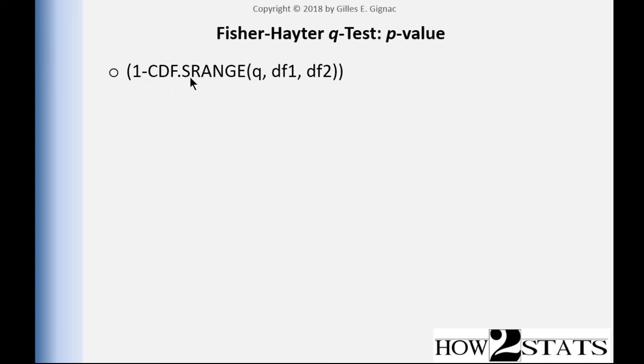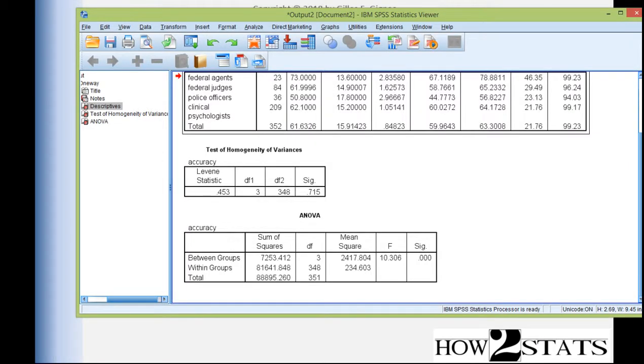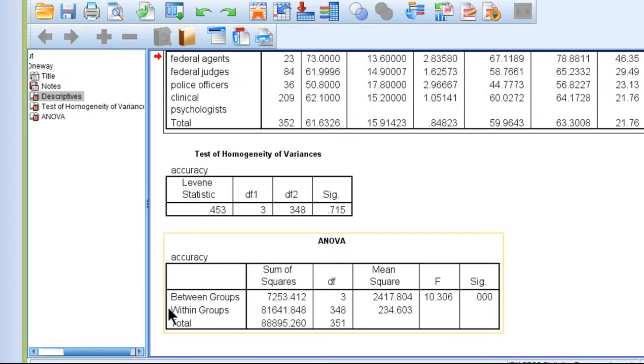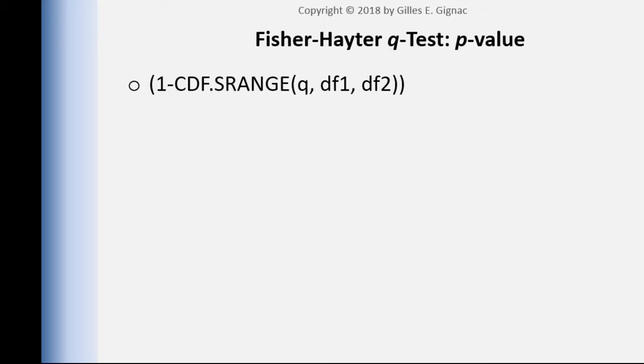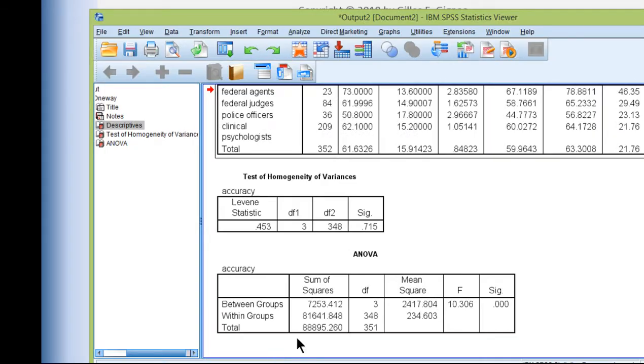Basically it's the CDFS range distribution, which you then specify the q value, the degrees of freedom in the numerator, which is equal to k minus 1 of the groups, and the degrees of freedom in the denominator, which is associated with the mean square error. In this case, we can see that the mean square error is equal to 348. So those are the degrees of freedom that we're going to put here. And in terms of the degrees of freedom in the numerator, it's actually 3.